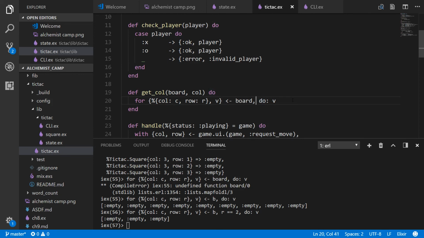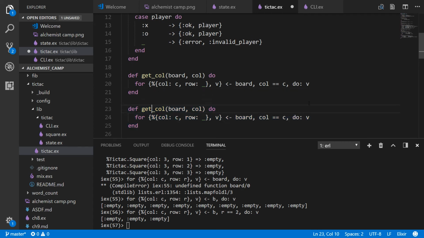If we're getting a column, that means the column is held constant, and we don't need to use the row. We'll say column equals C. Do V, so that will get a list of the elements in that column. The same thing will work for rows. So we'll copy this down here and change column to row. In this case, we don't care what the column is, and we want to hold the row constant. Row must equal R. So we'll get those 3.